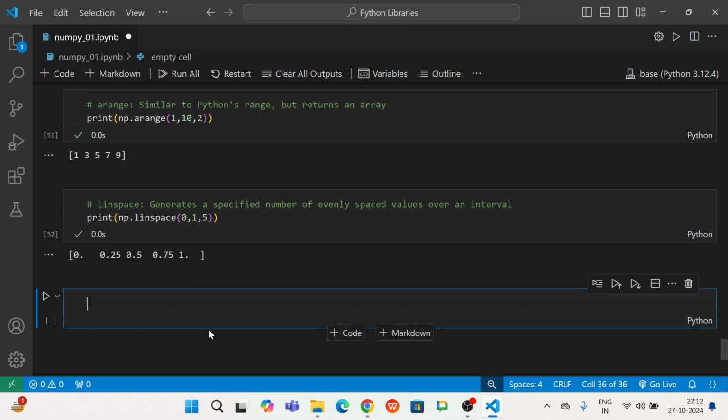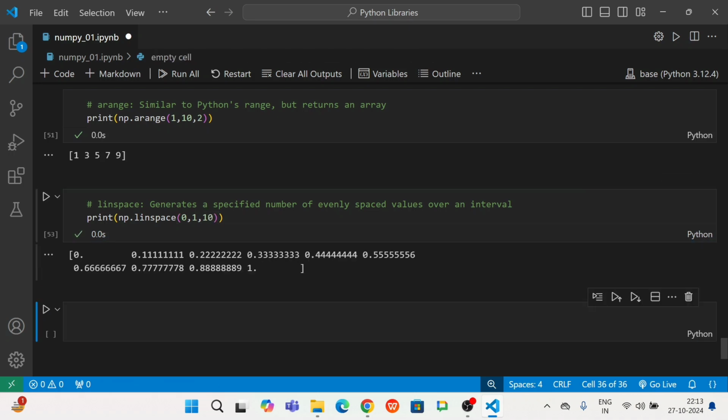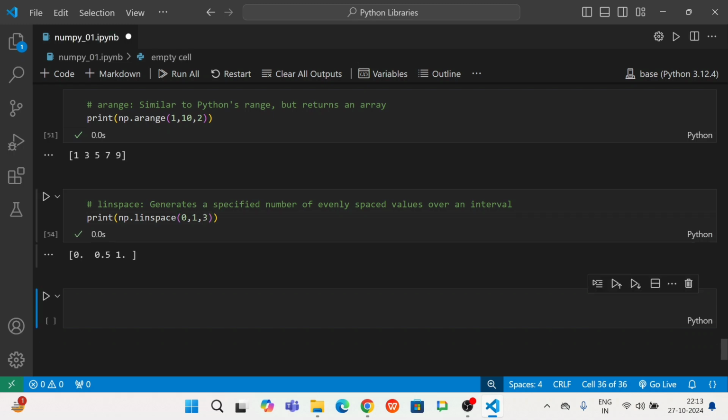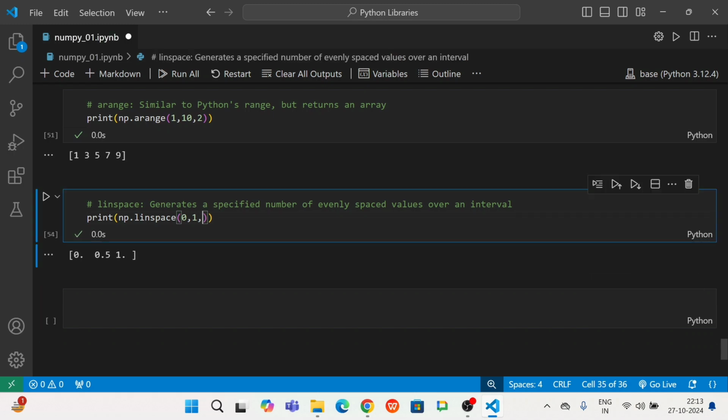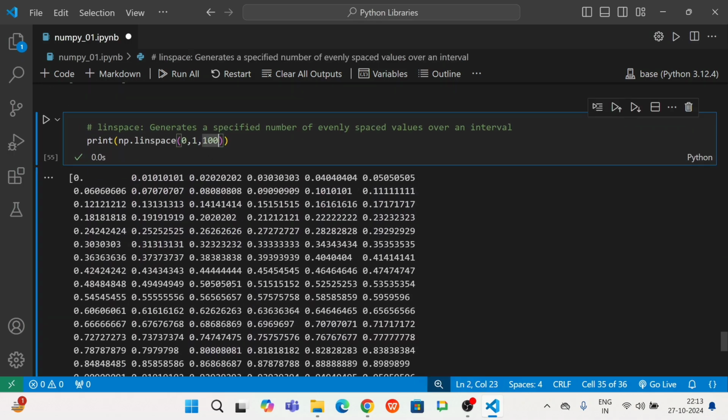So whatever things are in this interval will be evenly displaced, meaning at equal positions you will be getting this type of output. So if I make this 10, you can see what range I am getting. This will be the range at equal difference. Suppose I write here 0 to 1, tell me 3 different ranges, so this will be 3 different ranges. 0 to 1, tell me around 100, and see how many ranges have come.